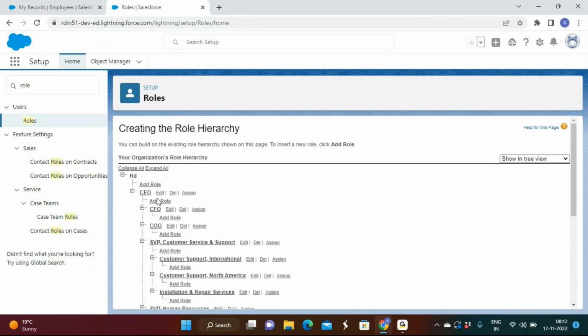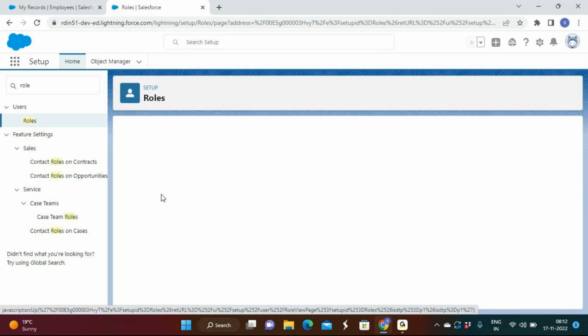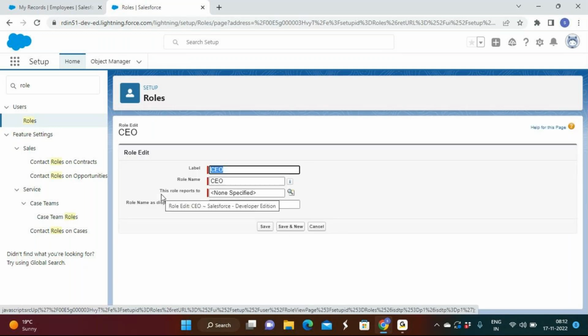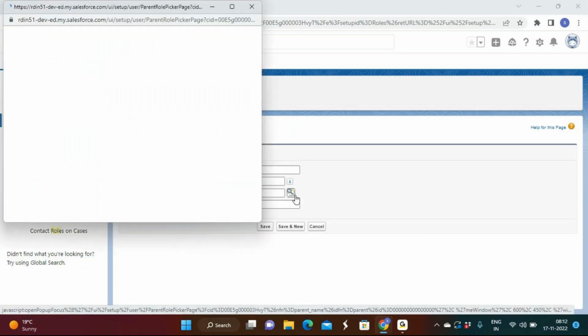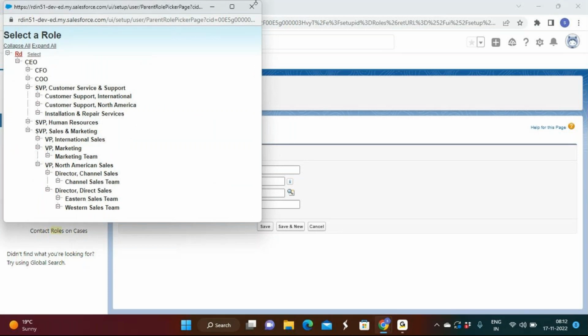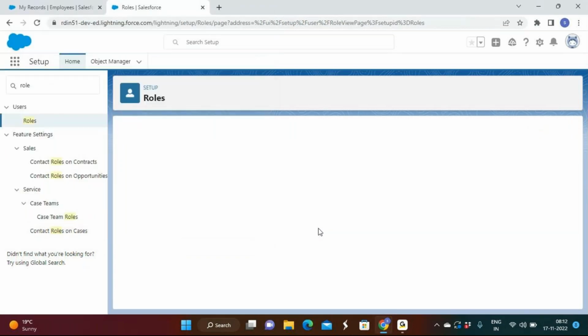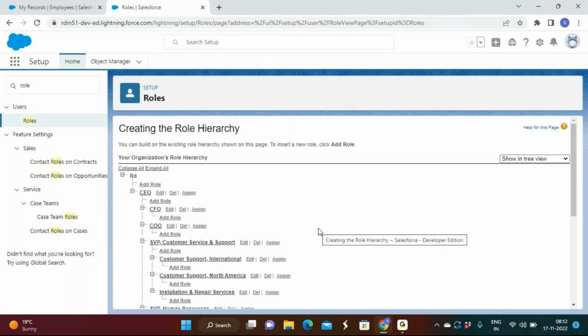For example, if you want to edit, just click on edit. See, I can change the label name, the role name, everything I can change. And I can also change the assignment, to whom it has to be assigned. I can delete and I can assign to a user, delete and assign, we'll see. And in between two roles, we can add a role.